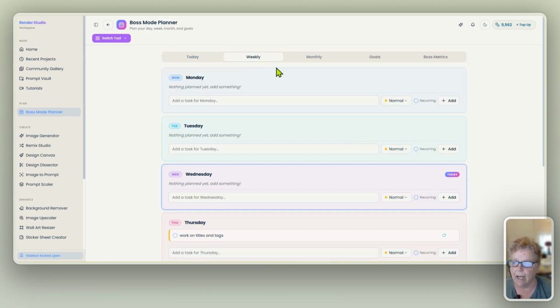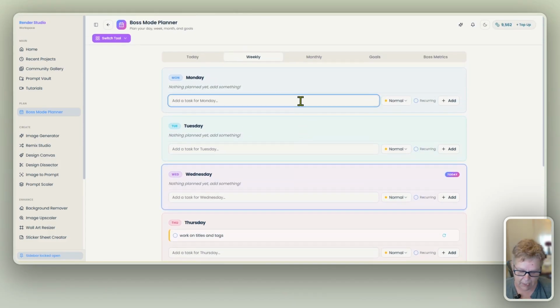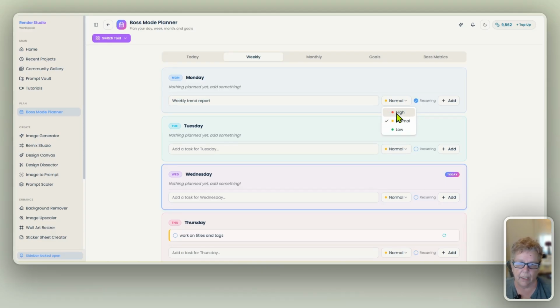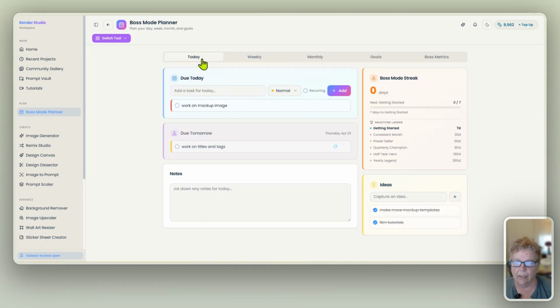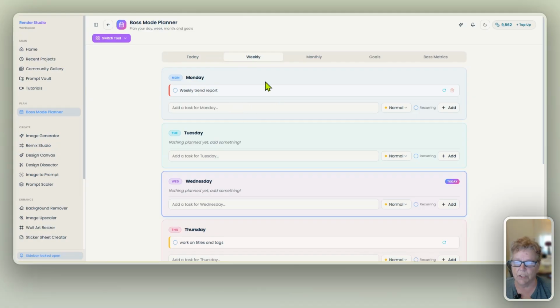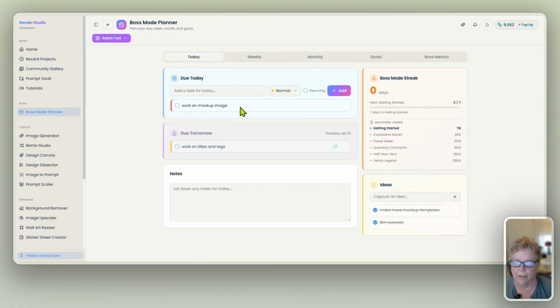Then we have our weekly tab, and in here you have every day of the week and you can add tasks. I know every Monday I do the weekly trend report. That needs to be done every week, recurring, high priority, and I'll add that. And any other tasks that I know I do every Monday, I can put in here and set them to recurring. And then when I come in on Monday, it will be here ready, showing me what I need to do. All my tasks for Tuesday, I can put them in here, and you can do that through the entire week, and they will show up here on your due today every morning when you log in.